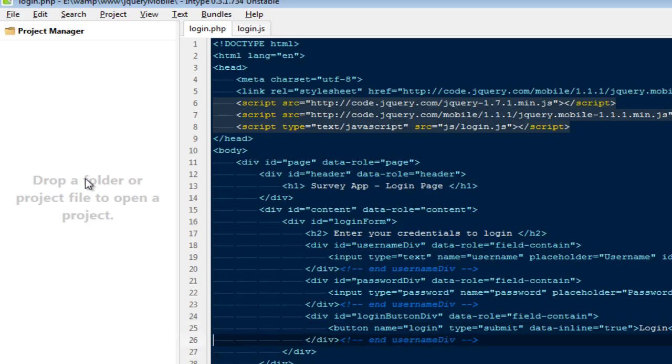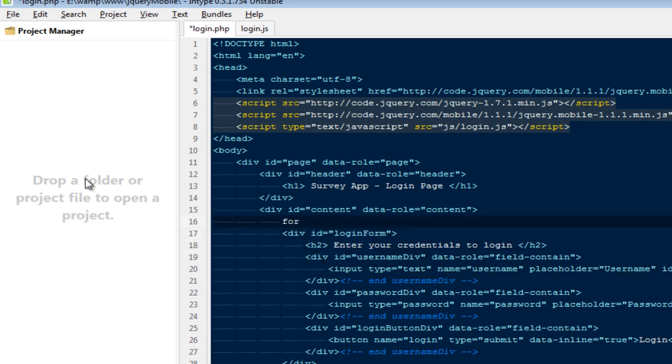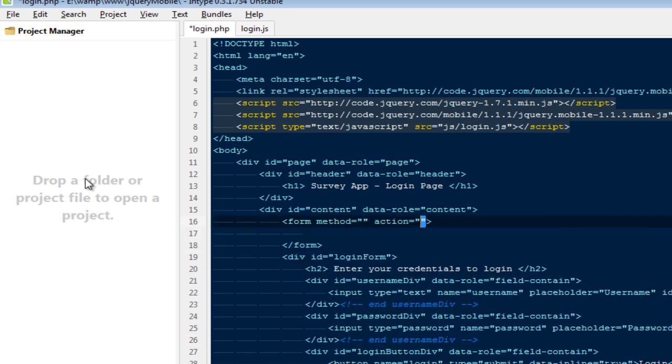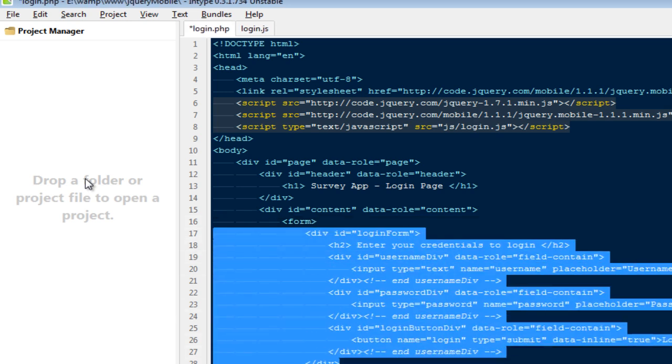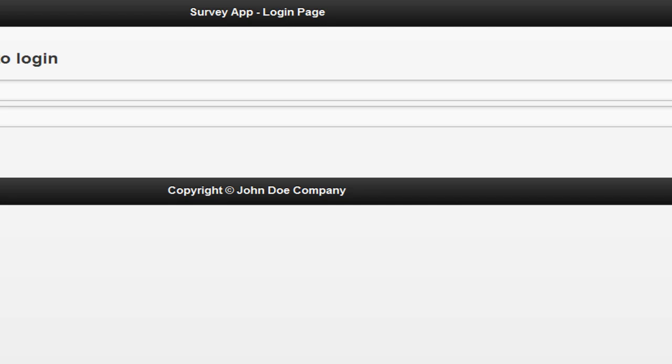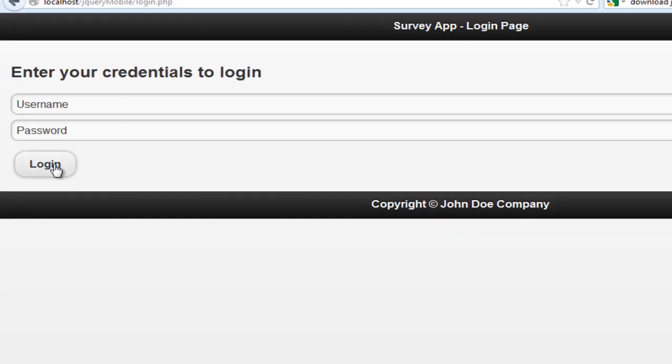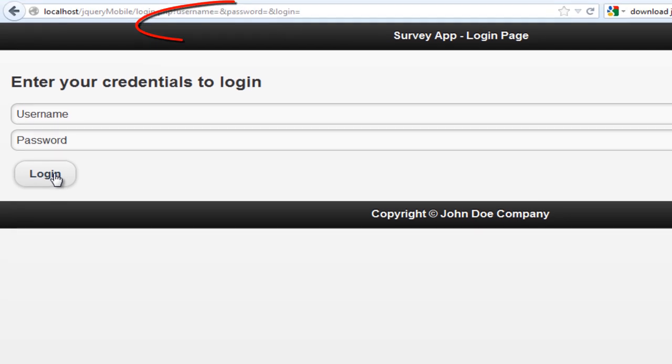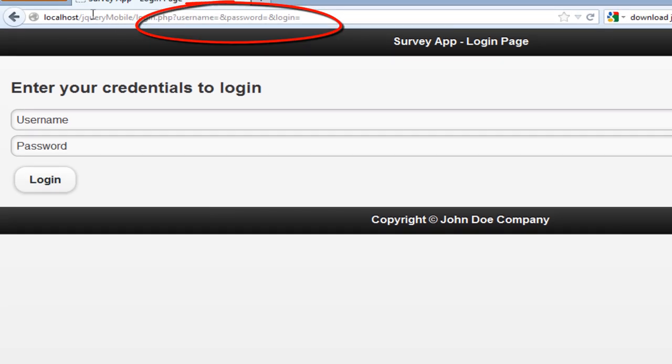Next thing we need to do is create form tags. So here I'm going to create a form, and I'm gonna wrap everything inside this particular form. I believe this particular thing needs to be here. So I'm gonna refresh my page one more time, and if I hit this login button, you will notice it's refreshing the page and actually submitting it to itself with the GET method. Here it says username blank and password blank, and the login button also blank.